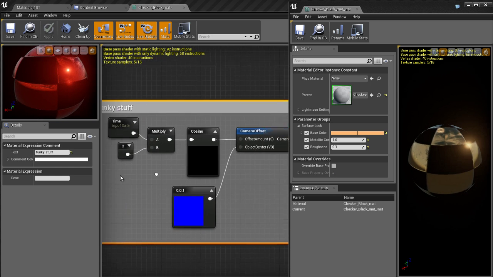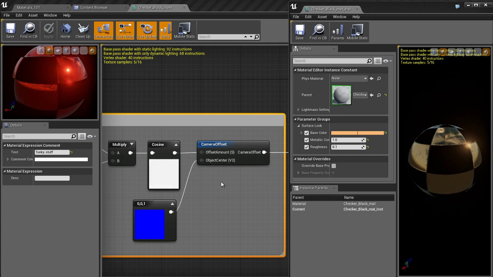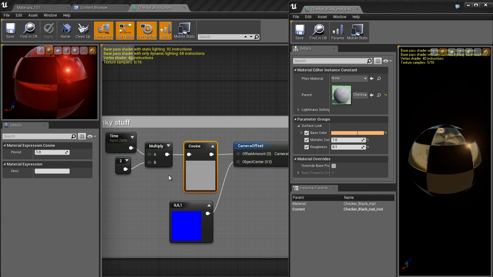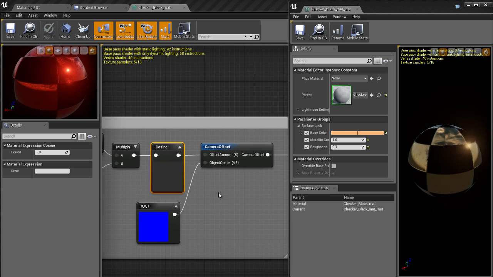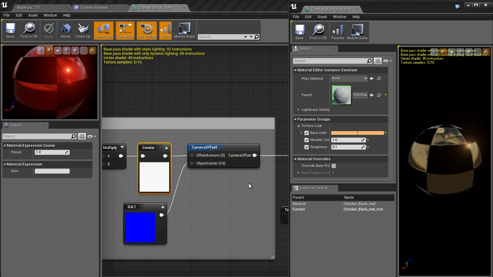You can barely see it moving. And the parameter that's changing the movement is basically my offset amounts over here. So I've got this cosine node over here kind of giving me movement. And the speed's being controlled by a number that's being multiplied by the time.